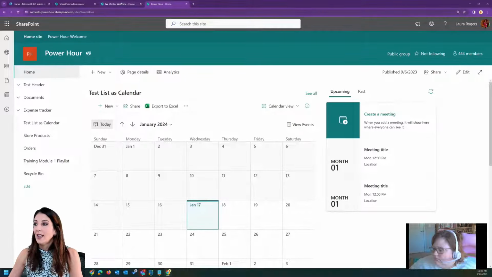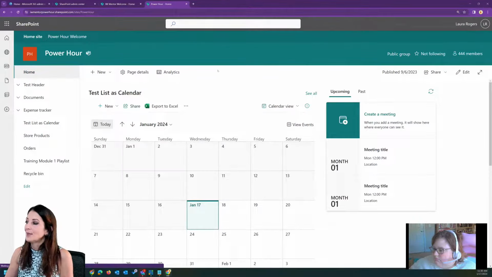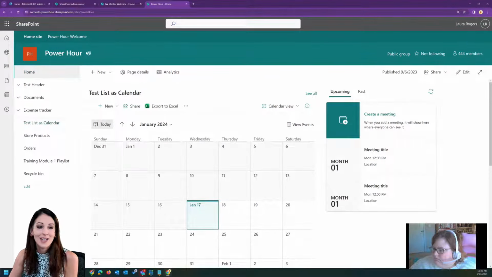We'll talk about a communication site in a few minutes. I'm going to stick to just staying on the team site. So that's just a quick, easy look at a couple of different ways to work in your navigation.